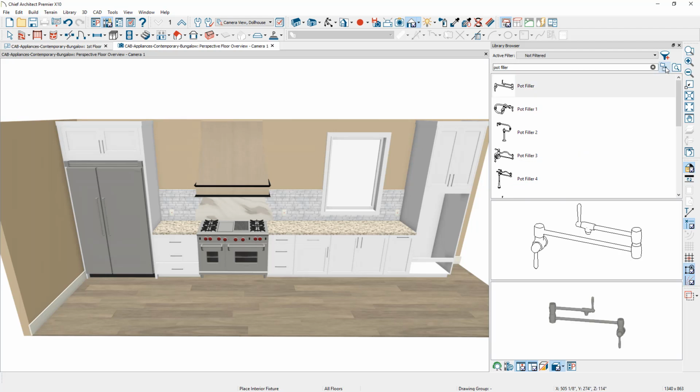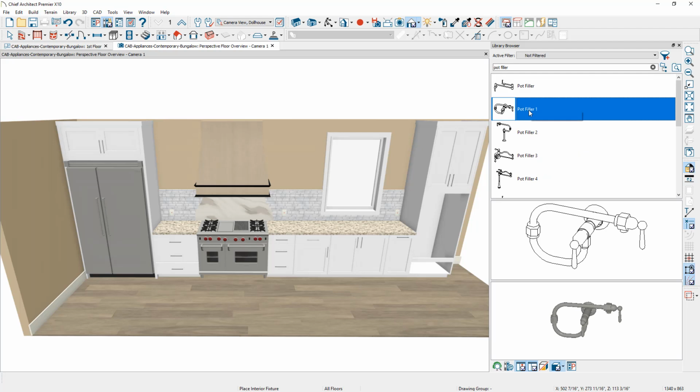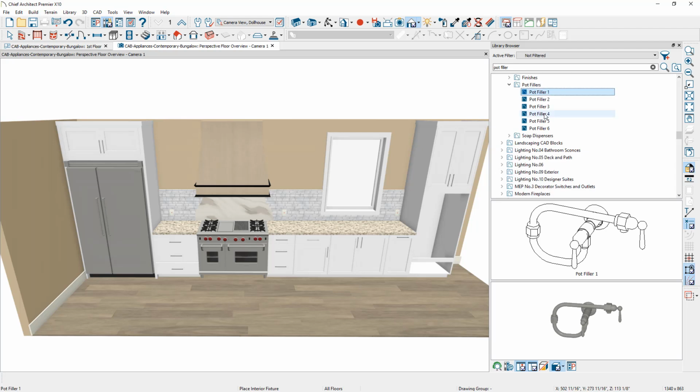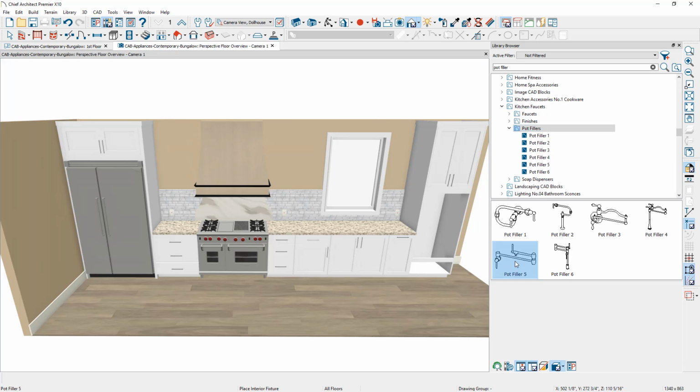of those if we go back into the search and we come into the second one in here and we right-click on it. You'll find that there's a series of pot fillers. If you scroll up a little bit, it's underneath the kitchen faucets folder. So I'm just going to grab one of these pot fillers, come over here and click to place it.